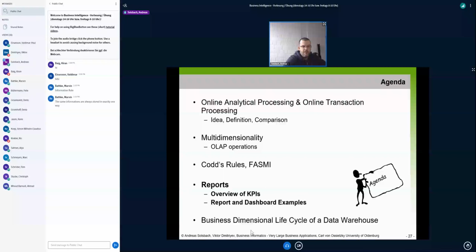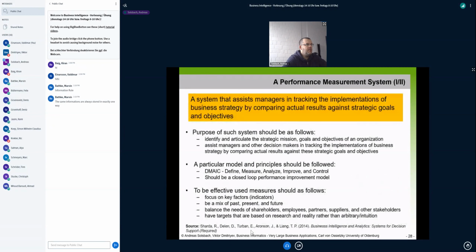Okay, no question. Then we will go on with reports. If you're talking about something and you want to make decisions, what we need is a decision base. And for that, we need KPIs. What could be KPIs? If we want to measure anything, what do we need? We need a performance measurement system. It's a system that supports managing and tracking the implementation of business strategies.